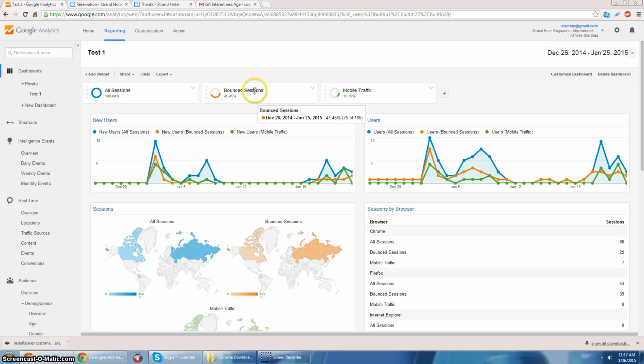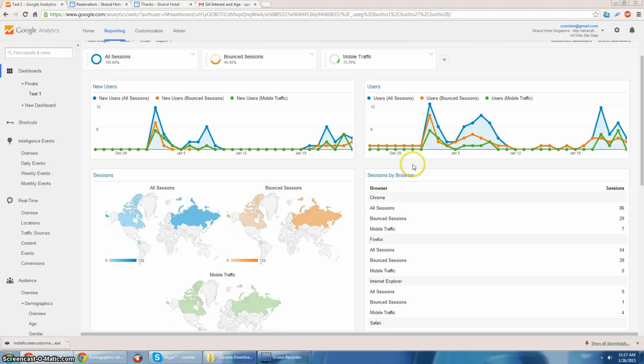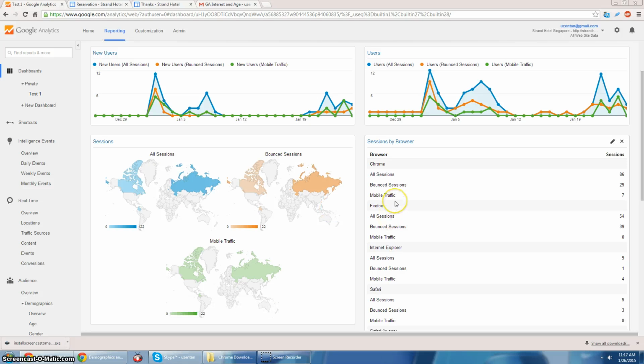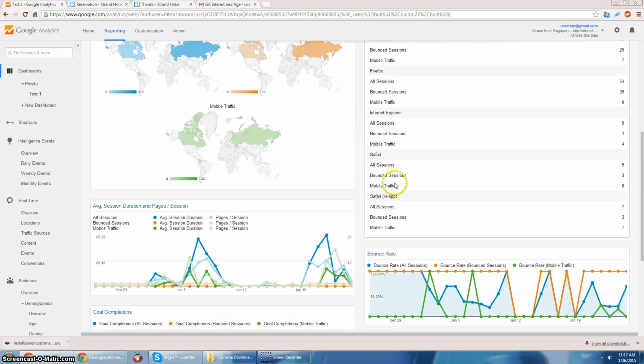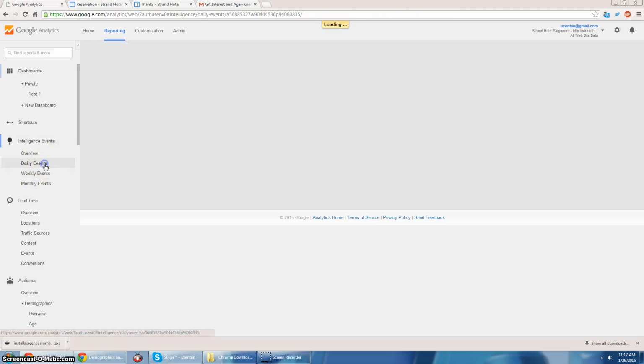This means that out of the 100% of the sessions, 45.45% of them are bounce sessions, and 15.76% of these sessions are mobile traffic, meaning that the users are using a mobile device. All the data will be shown right here. Dashboards give a visual representation of the data, which is very pleasing to the eyes, instead of just numbers all the way. Next, we move on to the intelligence events.